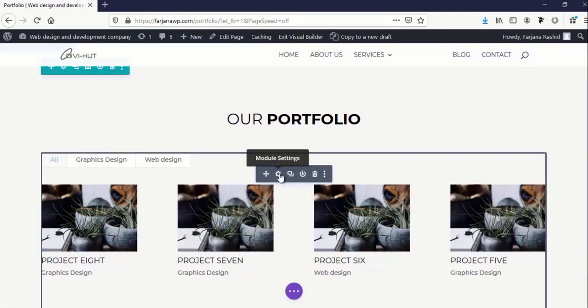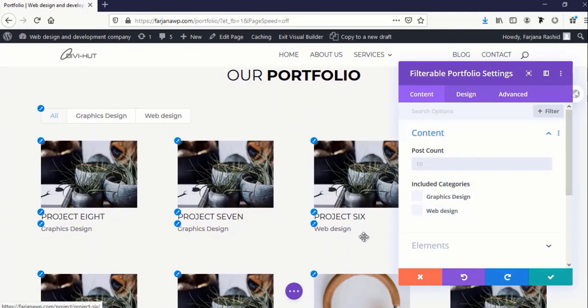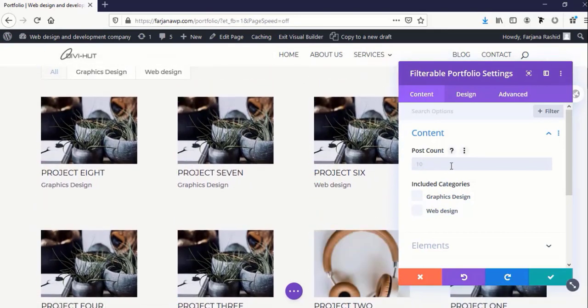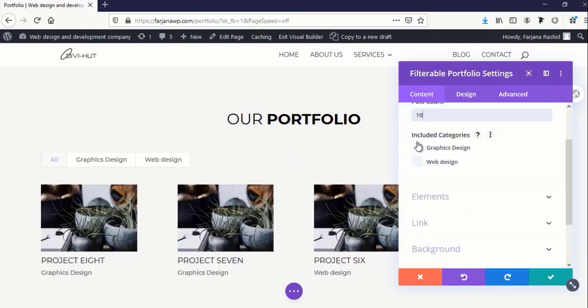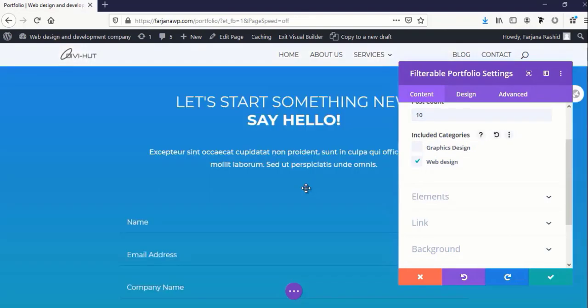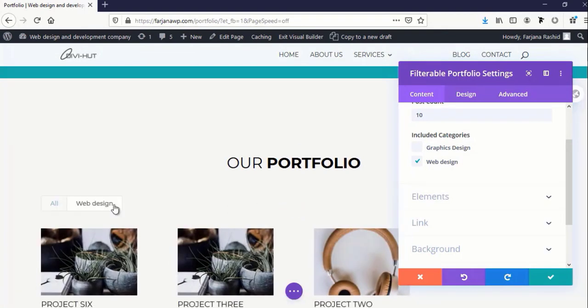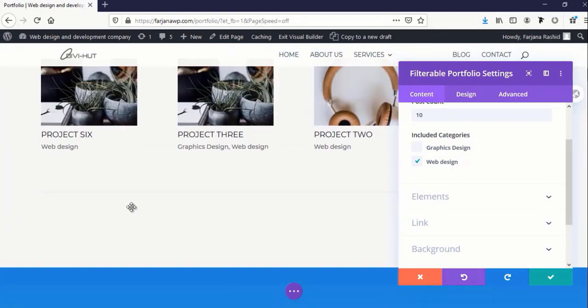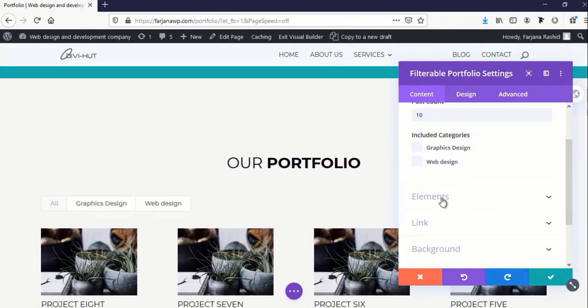And now going to edit our portfolios. Post count 10. Here we can set our maximum project item. Here we can just type here 10. Here we can include categories. So when we select web design, we can see only web design here, but here we want all categories.